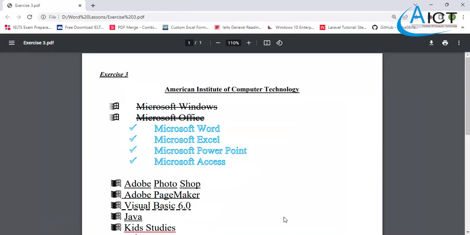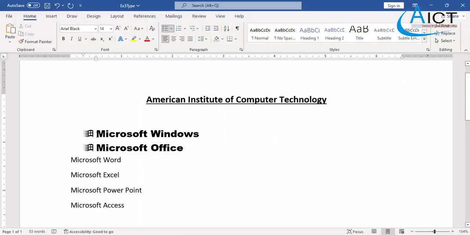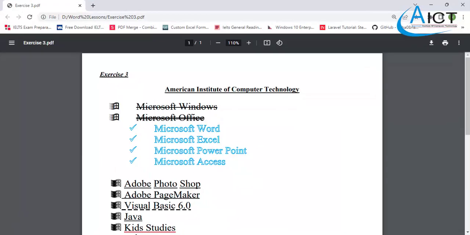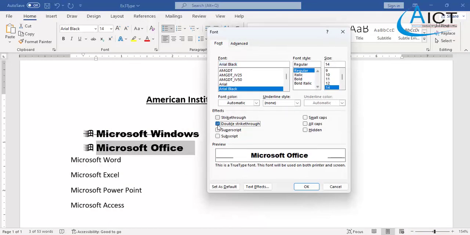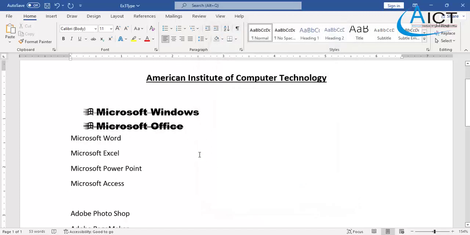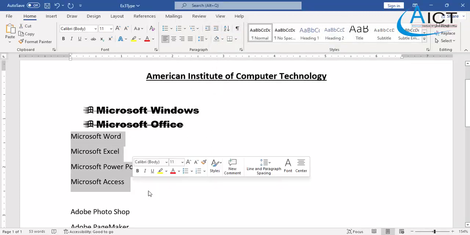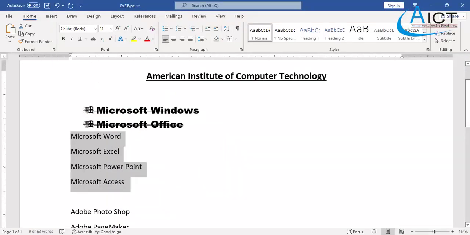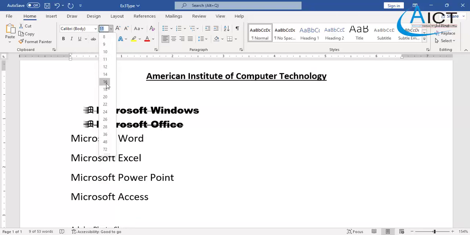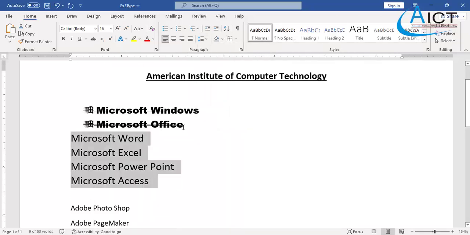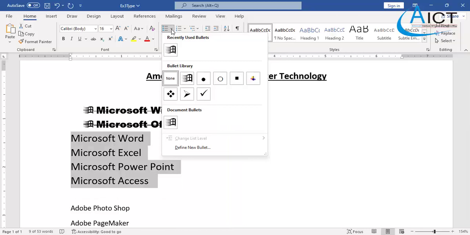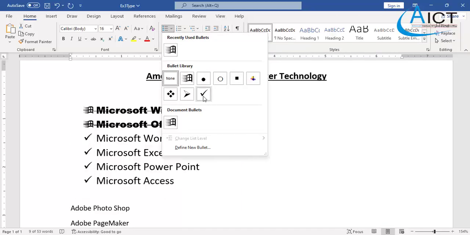Right, and here I will select this one and I will click strike through. For the other one, that is double strike, so you have to highlight that one, go to font and select the double strike. Now select those Microsoft Access, right? I will increase the font size, right? And I will remove the line spacing, and here the bulleting, and I will select this one, right?